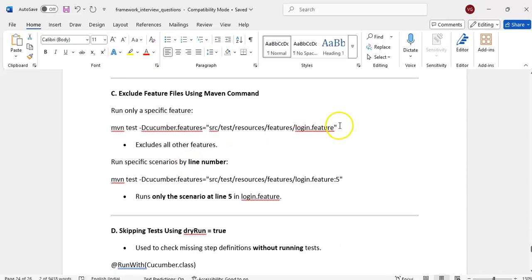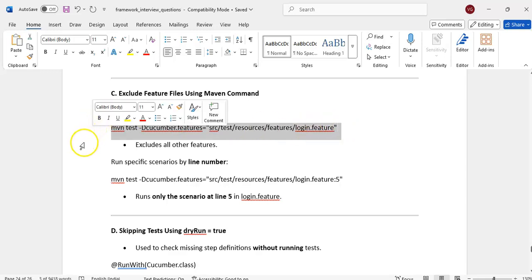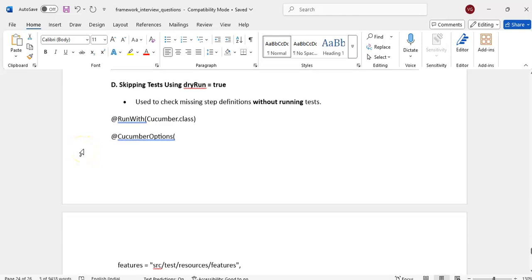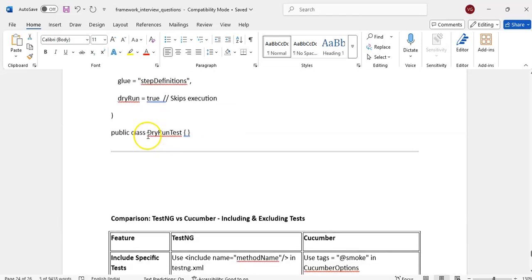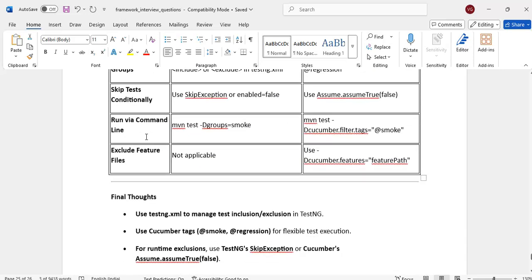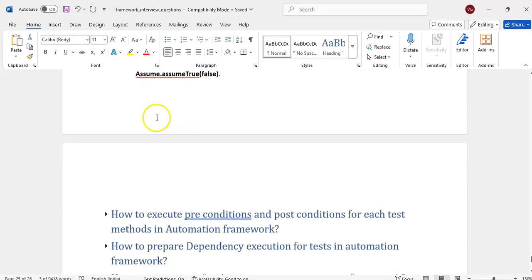Right, if you want to execute only a specific feature file, we can run from the command prompt: mvn test -Dcucumber.features=login.feature. This will be useful when you are running from Jenkins. If you want to select from a Jenkins parameter, we can select which feature file we want to run, and we can use this command from Jenkins. Alright, dry run true means it will skip all the test cases, all the feature files. These we have already discussed.